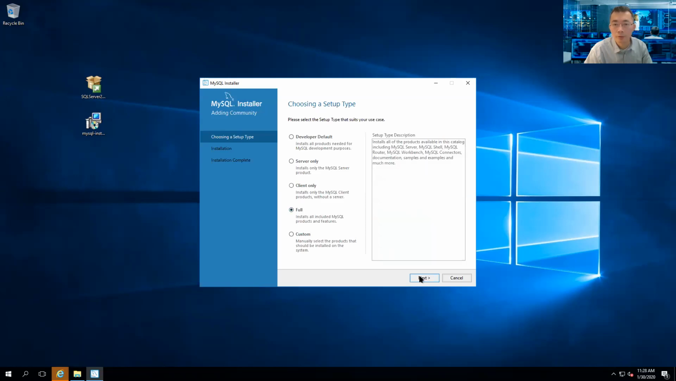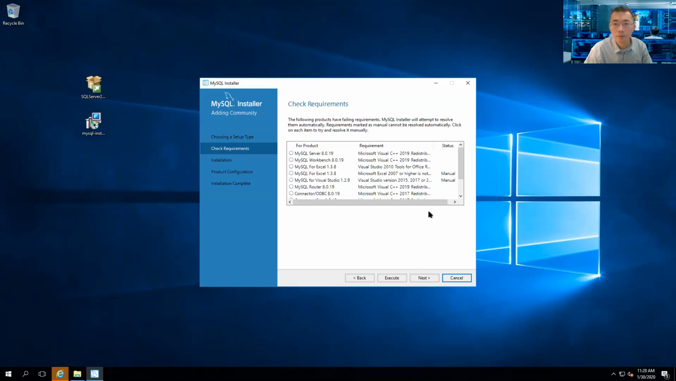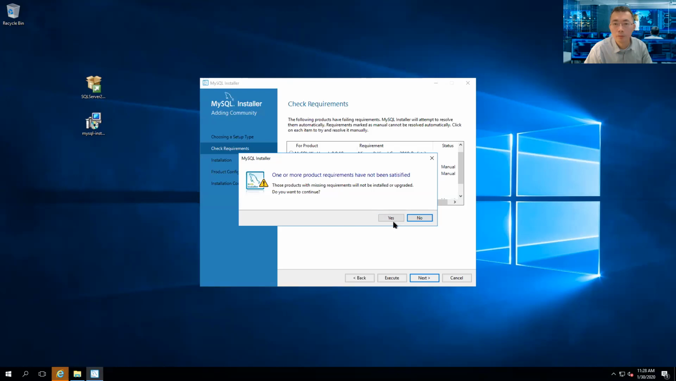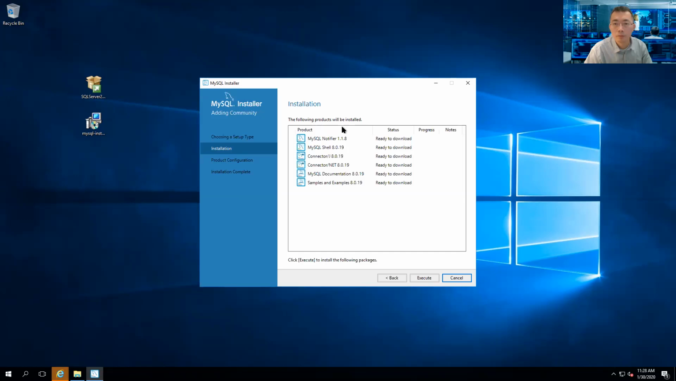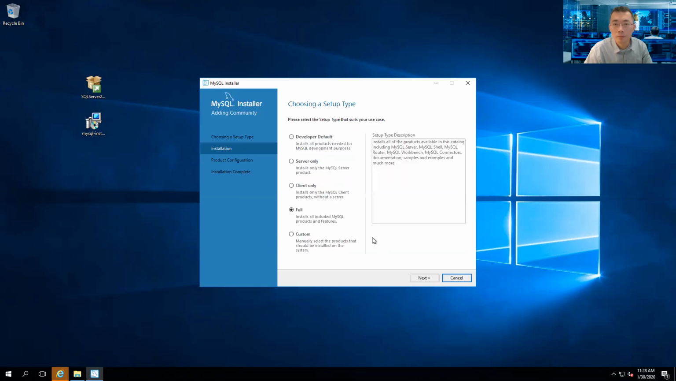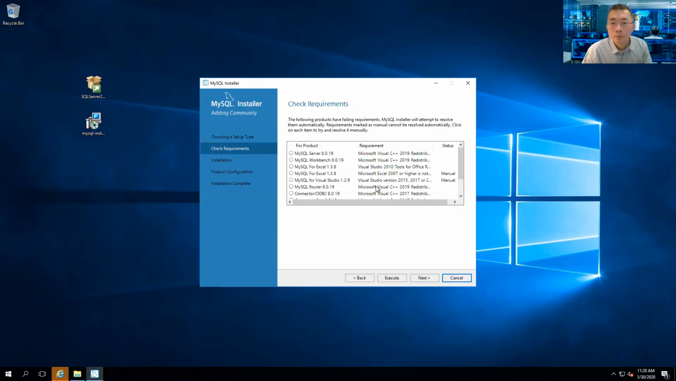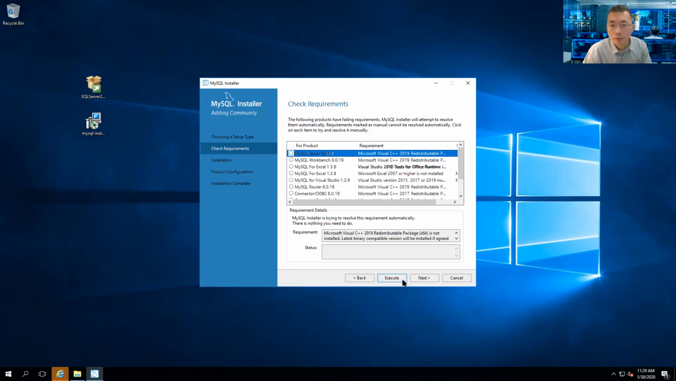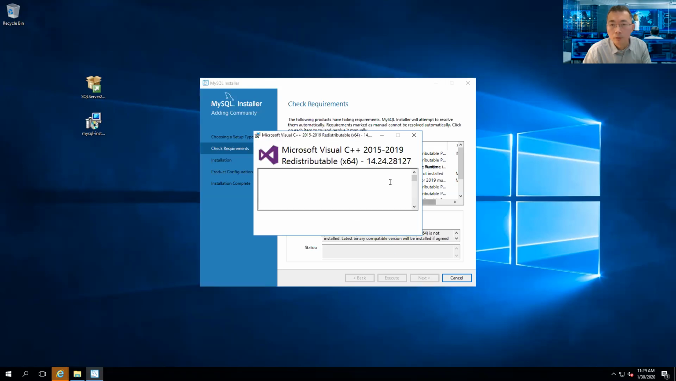Let's choose full version. Next. There are some requirements we need to meet, like for MySQL Server, to install the Visual C++ 2015 to 2019 distributable version. Agree, install, close.